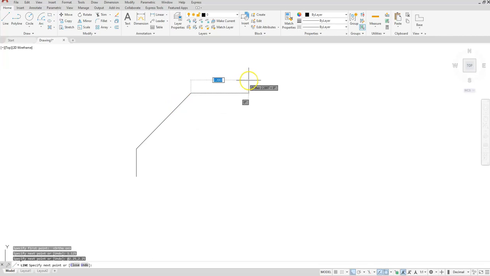Let's go to the right a distance of 1.25, down 0.75, and then we're going to go to the right a distance of 1. Alright, so there's my basic shape, and this is going to allow me to mirror and get all the rest of my shapes. So let's go with the mirror command.